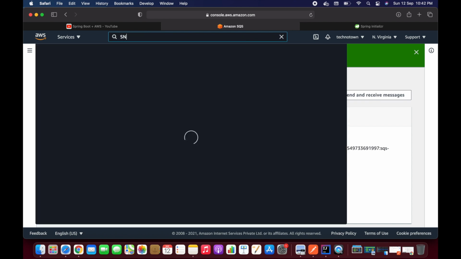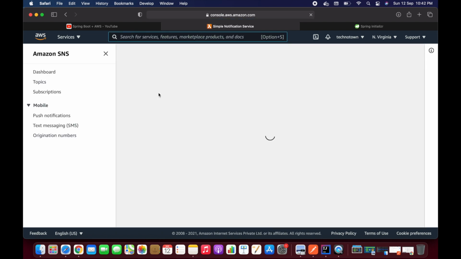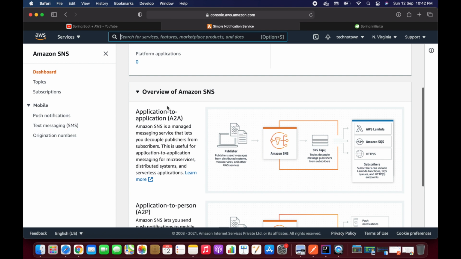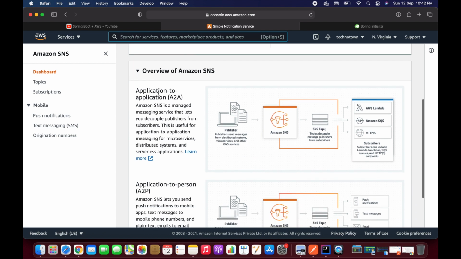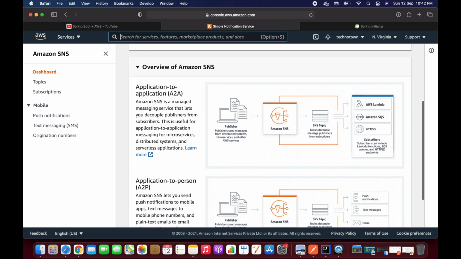So let's go back to SNS, Simple Notification Service. If you see here, by using Amazon SNS we can do two things: one is application to application and the other is application to person. What is application to application? Amazon SNS is a managed messaging service that lets you decouple the publishers from the subscribers. This is useful for application to application messaging for microservices, distributed systems and serverless applications.